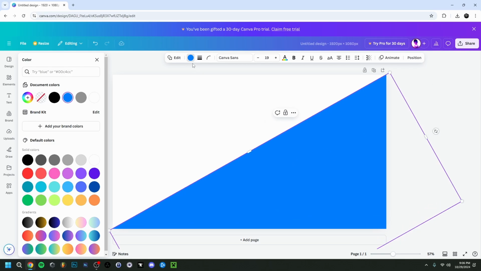Now, if you might have noticed here, you have multiple options up here. You have the color. You can also work with borders, the fonts and everything, the size and colors. I'll get into that later. We're really focusing on the square right here.